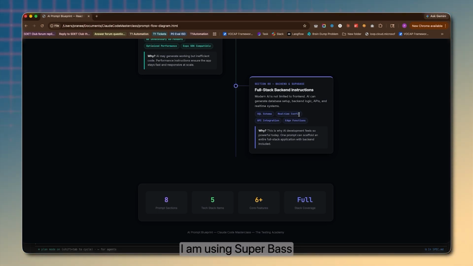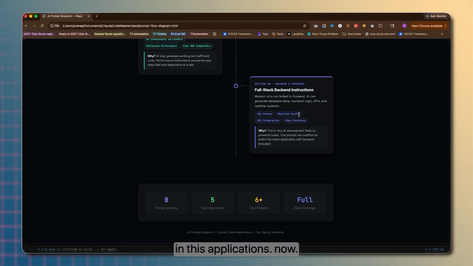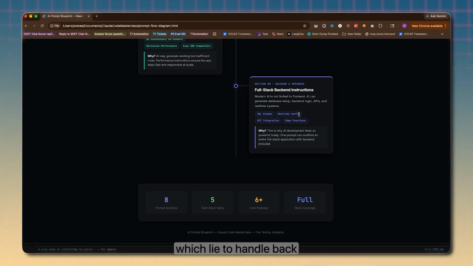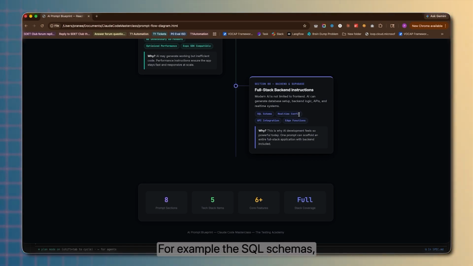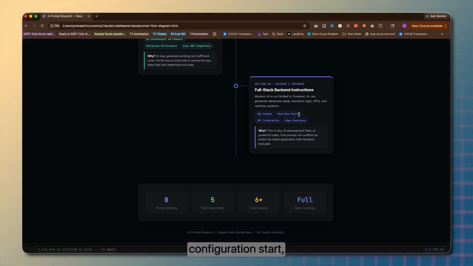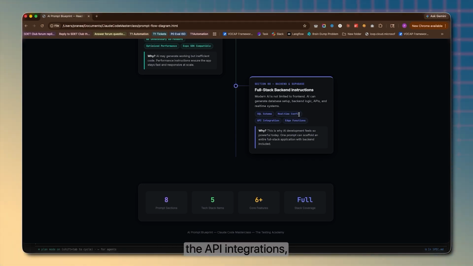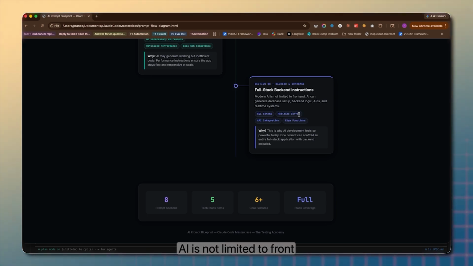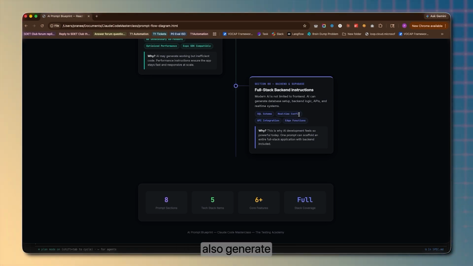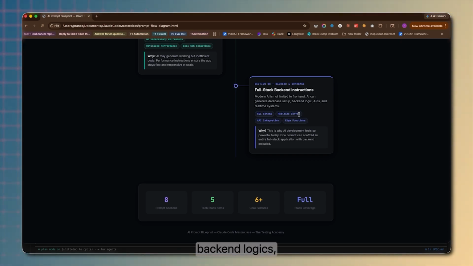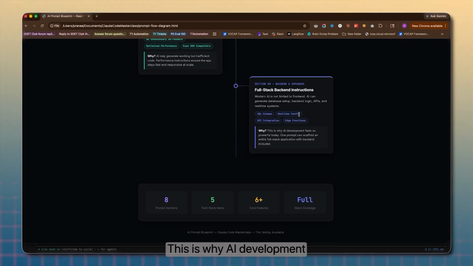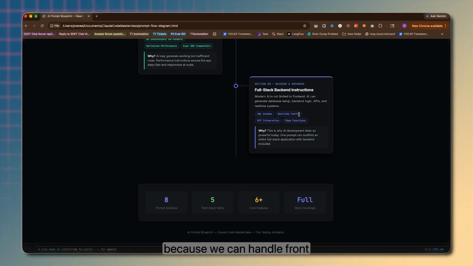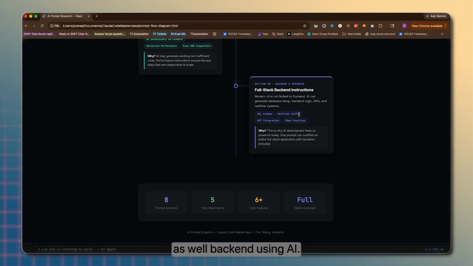I am using Supabase as the backend in this application. Now this is the powerful part of our application. We tell AI to handle backend tasks too. For example, the SQL schemas, the real-time configurations, the authentication, the API integrations, the edge functions. Modern AI is not limited to front-end. AI can now also generate database setup, backend logic, APIs, and real-time syncing. This is why AI development feels so powerful, because we can handle front-end as well as backend using AI.